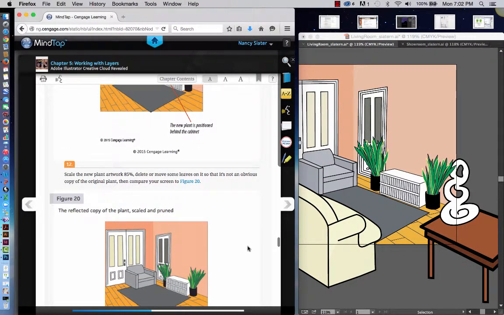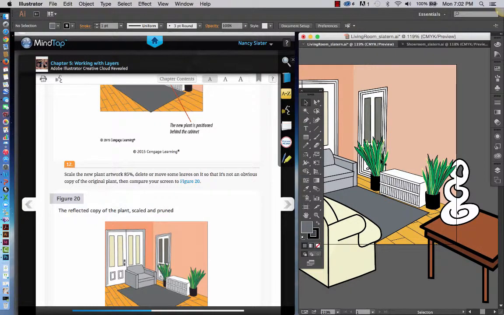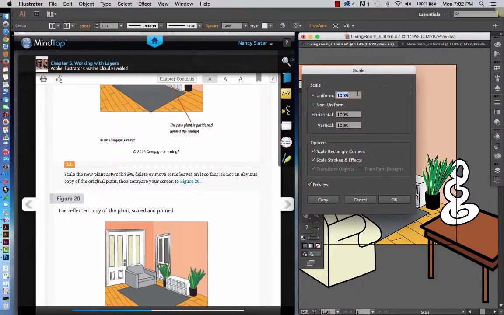We're going to scale the new plant artwork 85% or remove some leaves so that it's not an obvious copy of the original plant. So we're going to take this and double click on the scale tool, and we're going to make that 85% uniform and click OK.